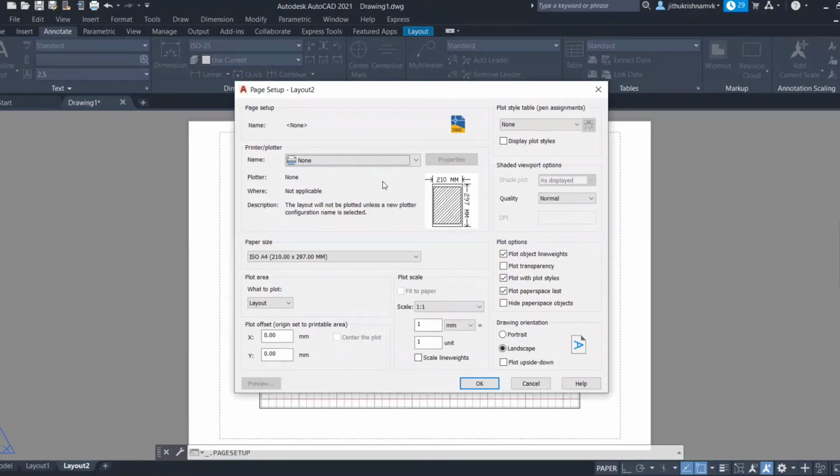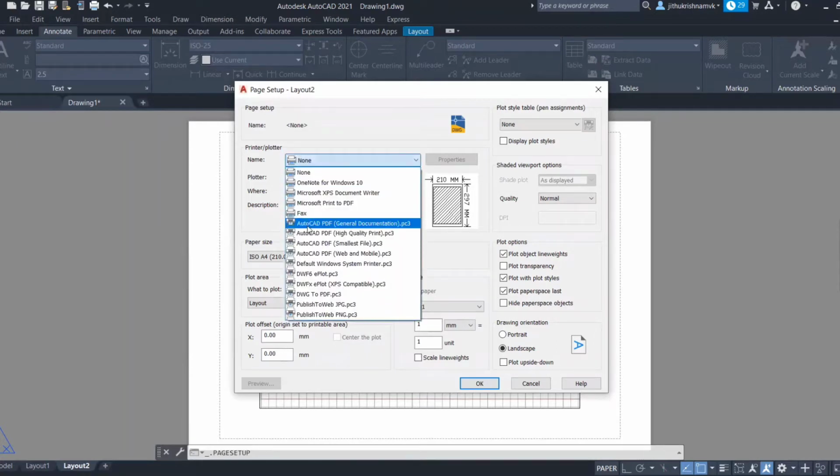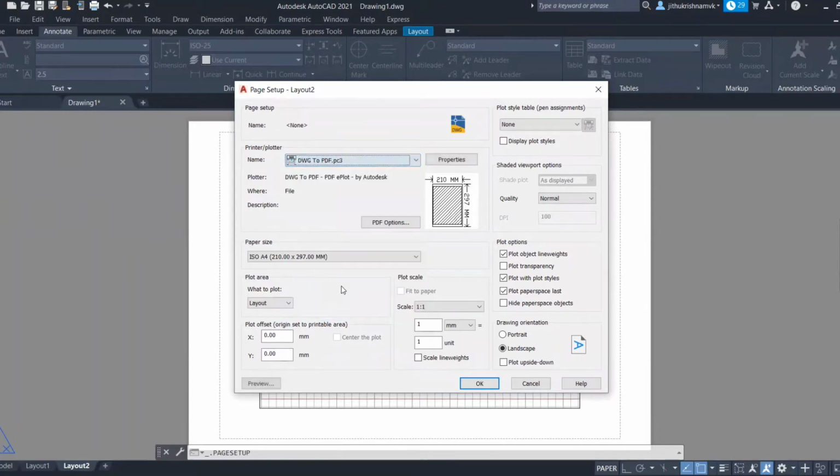If we want to convert the drawing to PDF directly from model space, we should choose AutoCAD PDF, general documentation, or AutoCAD PDF, high quality print, etc. But if we want to convert the drawing to PDF directly from the layout option, we should choose DWG to PDF.